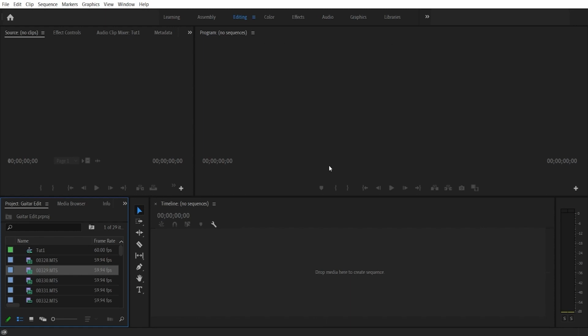This large window here is going to be the program, which shows the piece that you're actually working on. This here is your timeline, and this is where you're going to lay out all of your different clips and your graphics and titles and all that stuff, your music, all that goes down in this section here. So now that we've got that, let's go ahead and start a sequence.